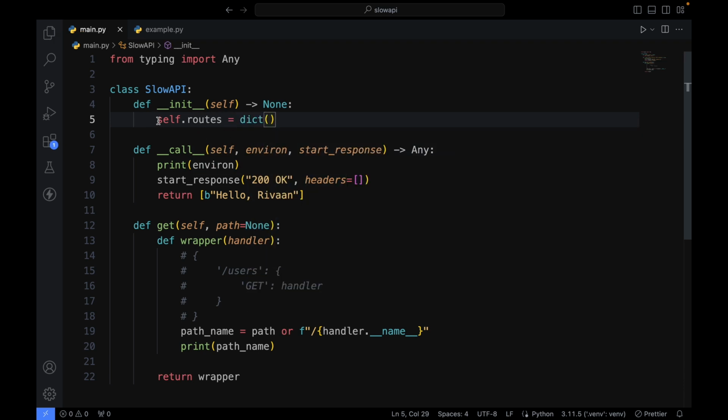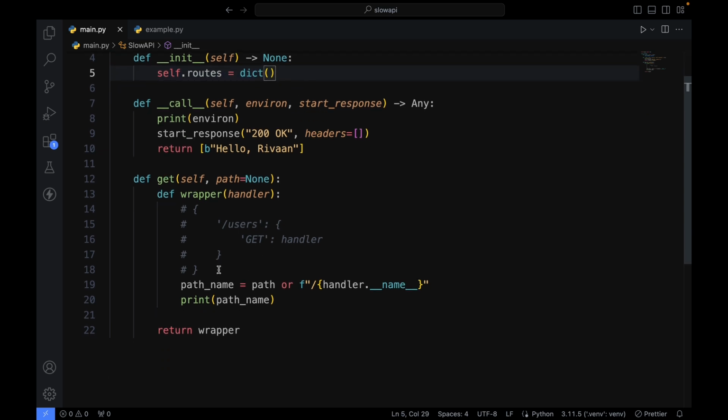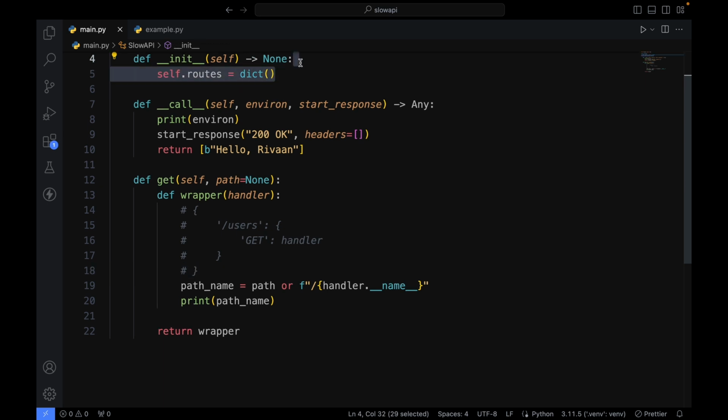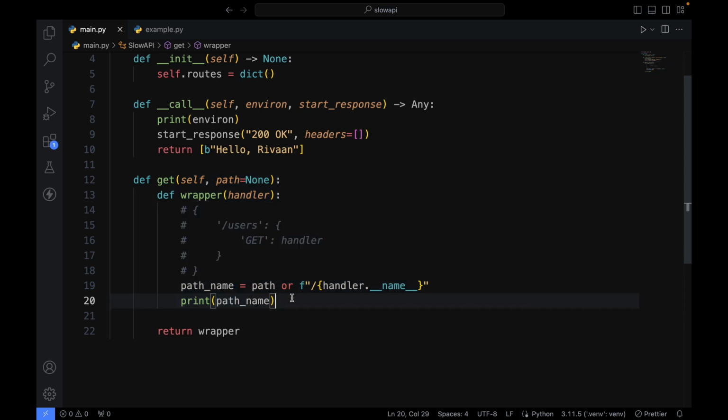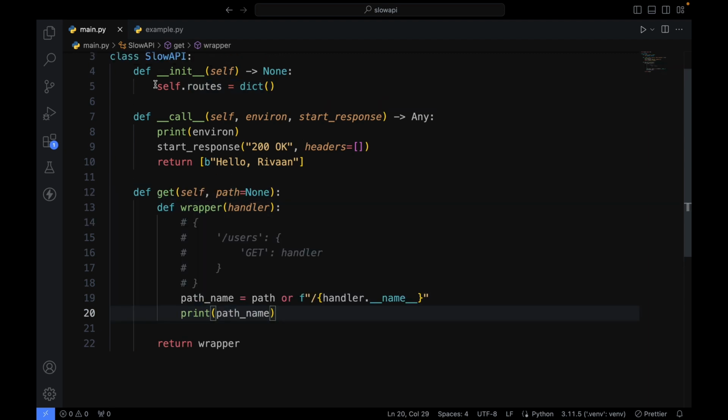Just to repeat myself, we are creating a routes dictionary at the top in the init function because we want this routes dictionary to be persisted throughout the program. That means as long as the slow API instance is present, this routes dictionary is going to be there. If I create it inside of this get function or this wrapper function, the routes dictionary will be rebuilt. That means it will be re-instantiated to an empty dictionary every time a get route is called, so we cannot have a get route more than one time. Also, this routes dictionary won't be available in any other function if it's present in the get function. So that's why we are creating it over here.